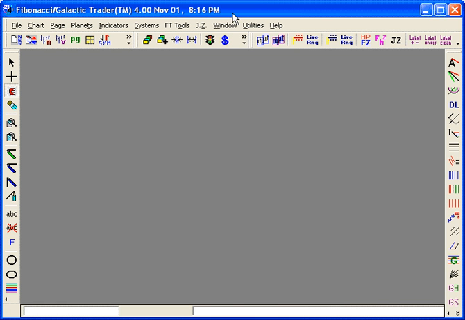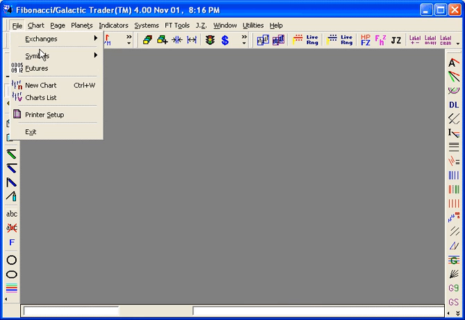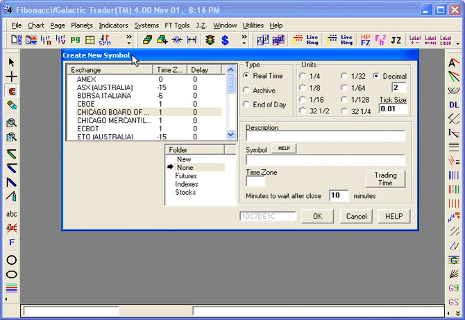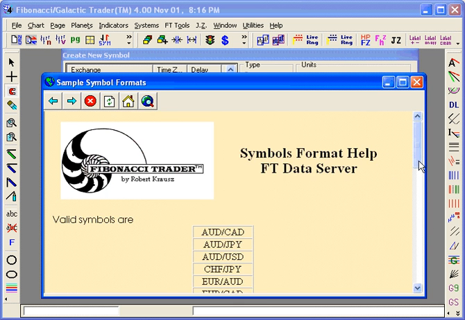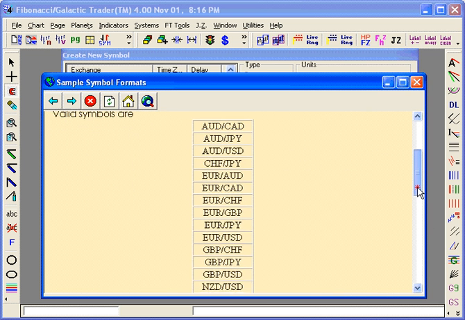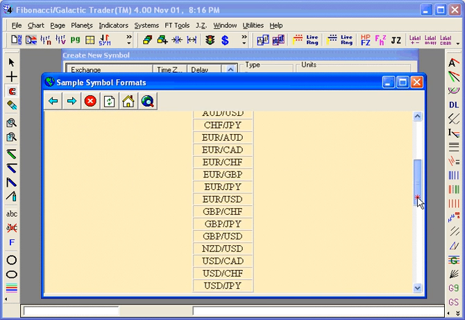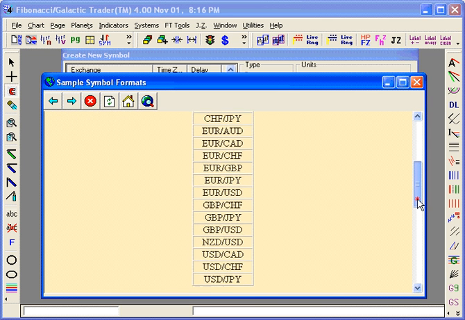Now I'm going to create a symbol. Symbols are the currency slash currency, like EUR slash USD, USD slash JPY, but always a slash in between the two currencies. If you just want to see the list of the currencies we have, you can go here on File, Symbols, New Symbol, and this Help button here, click Help. That will open a web page that has the 17 pairs we have in the program on the server.